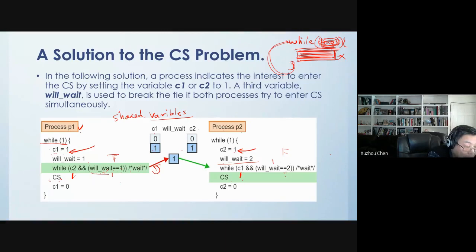So if both process 1 and process 2 try to enter the critical section, and both set C1 and C2 to 1, then who will enter the critical section depends on who executes this first. Because if process 1 executes this first, it changes the value of turn to 1, and then process 2 executes turn equals 2 after P1 has set turn to 1.